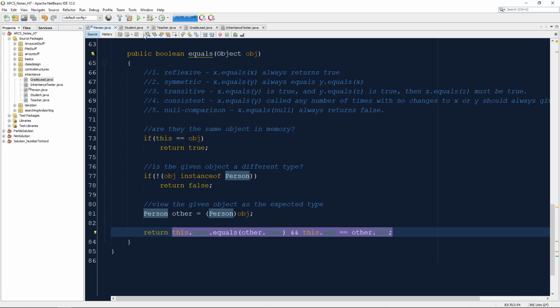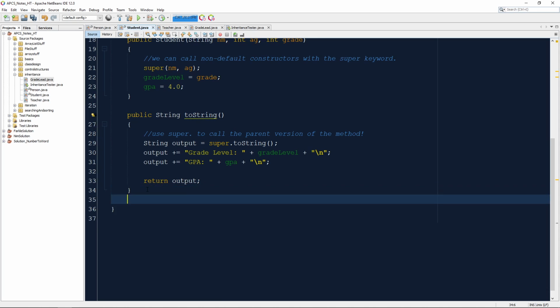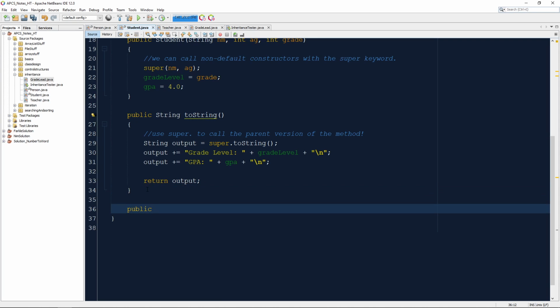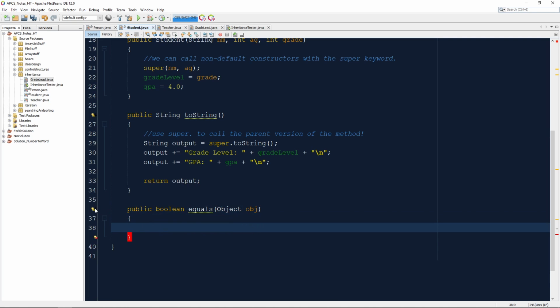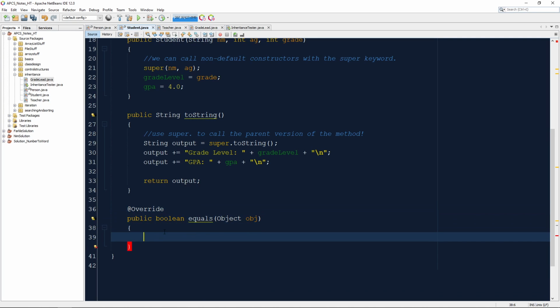So I'm not going to necessarily do them all, but we'll do student, and then we'll do teacher, and then we'll stop there, because if you can do teacher, it's the same as Gradely. So let's go to student and try that out. So same thing as before, we will override our equals, same exact signature, public boolean equals object, and again, the name doesn't matter so much. But there it is. And again, it even tells me if you want to put the override, you can. And there it is.